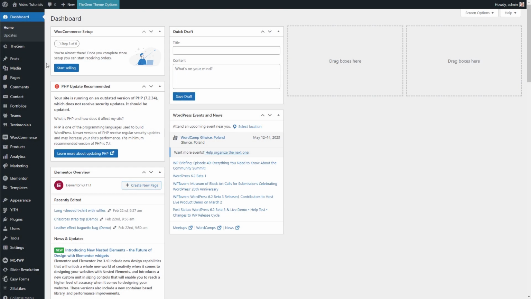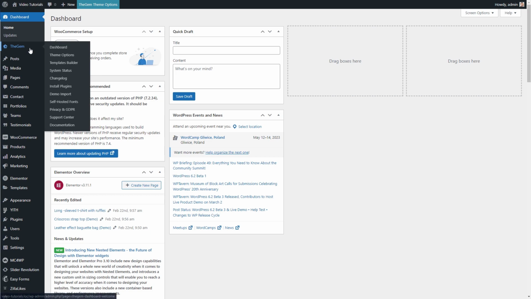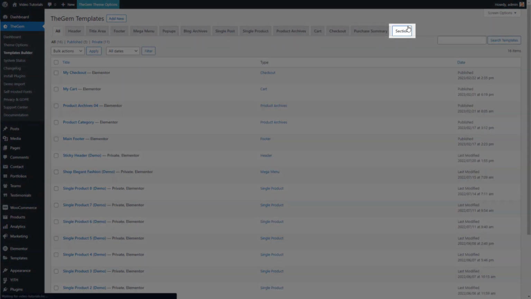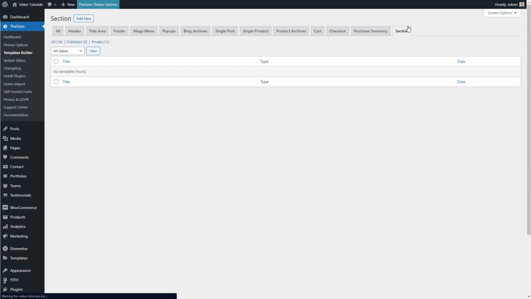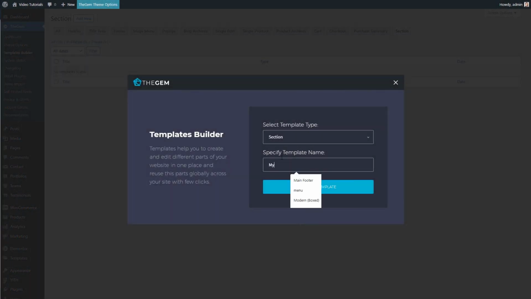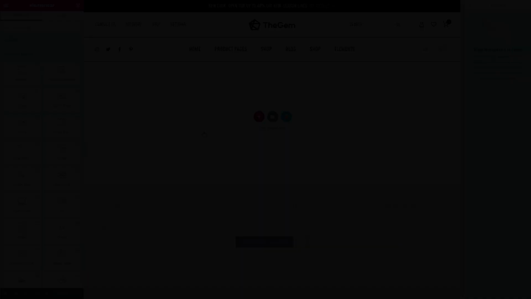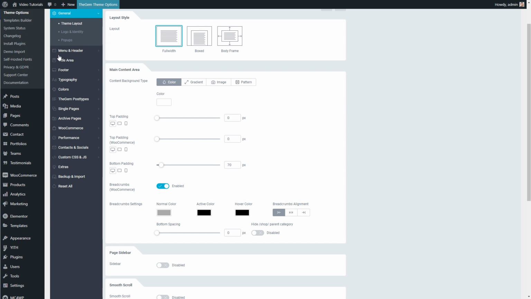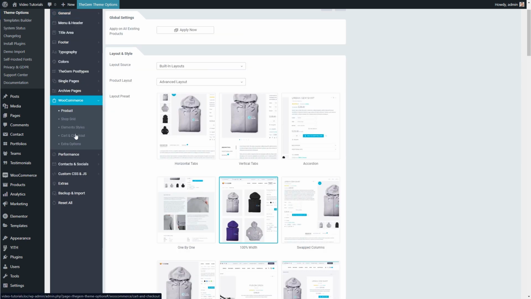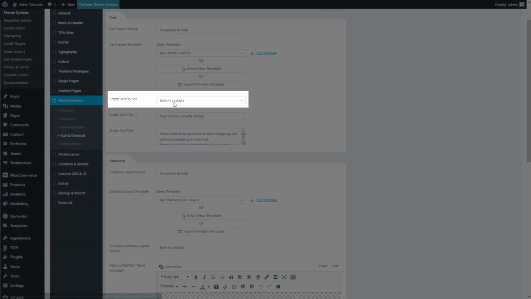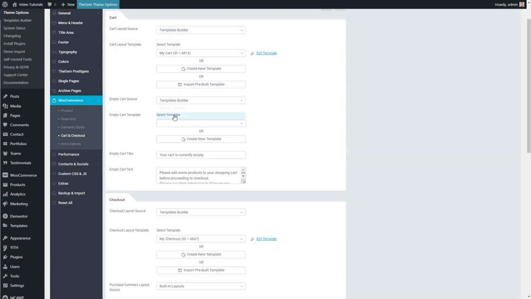Besides the cart and checkout templates, I can also create a template for the empty cart. To create the empty cart template, I go to the TheGem Templates Builder. And here I select the Global Section tab. Global sections are the content sections which can be globally used as page sections across the website. So I just need to create a template here by clicking on Add New. And after the template has been created, I just need to apply this template in Theme Options, WooCommerce, Cart and Checkout. I change the layout source for the empty cart to Templates Builder, and select the respective template in the Empty Cart Template field. That's all.